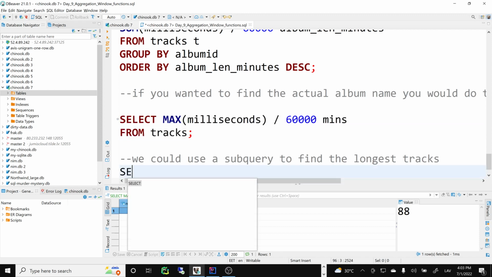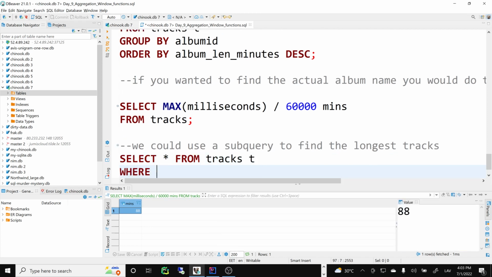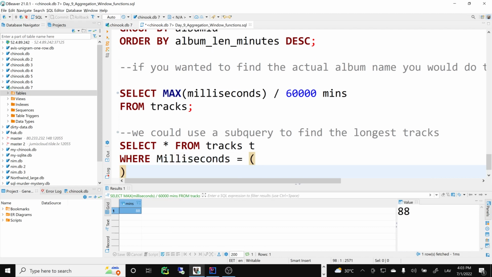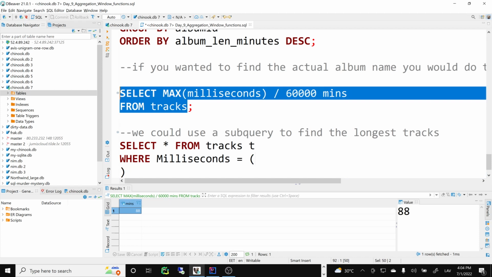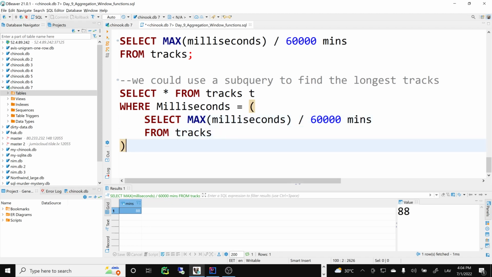So select all from tracks, right? Where, and I think we did something similar in our exercise, milliseconds equals, and now it's time for the subquery, right? We do a subquery here, and because this gives you the number, we enter this here, and we don't need this here, like this, right? I like to space it, right? And we'll end it here, right? Order by, so it should give you all the tracks. Oh, nothing? What happened here? Ah, right.